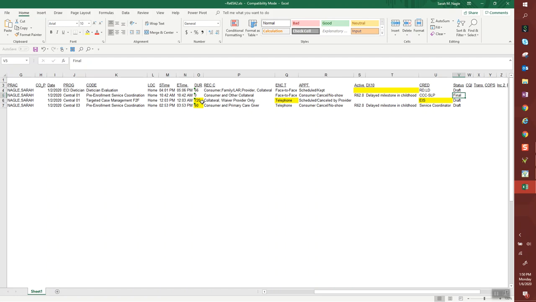And it looks like this one that I already have finalized, that looks correct. Nope, that is not correct, because I did a pre-enrollment service coordination and I put CCC SLP as my credential instead of service coordinator. So this note I would be able to append using the append note, and I would not have to rewrite the note since that is my only correction.